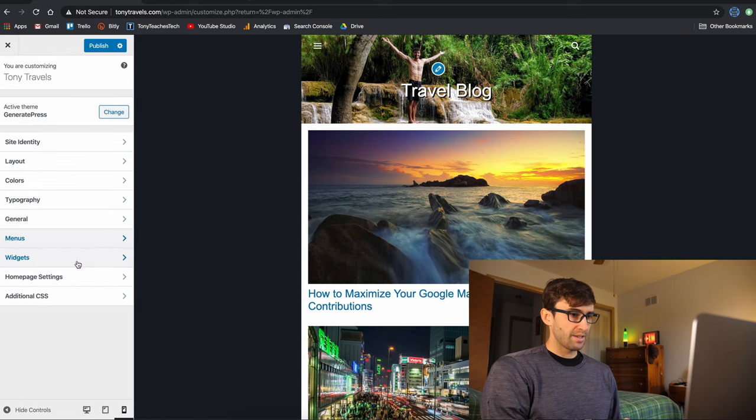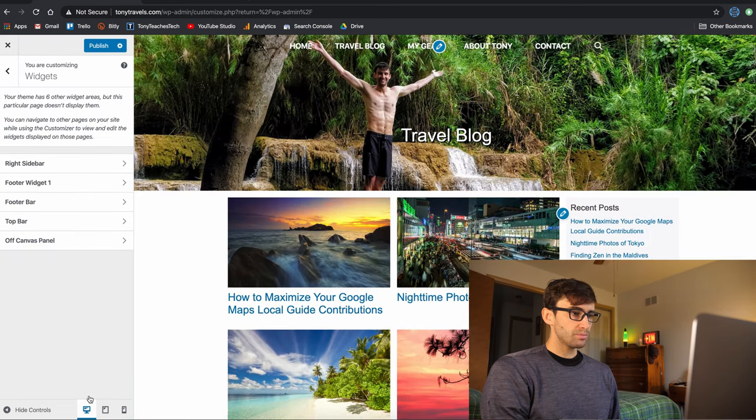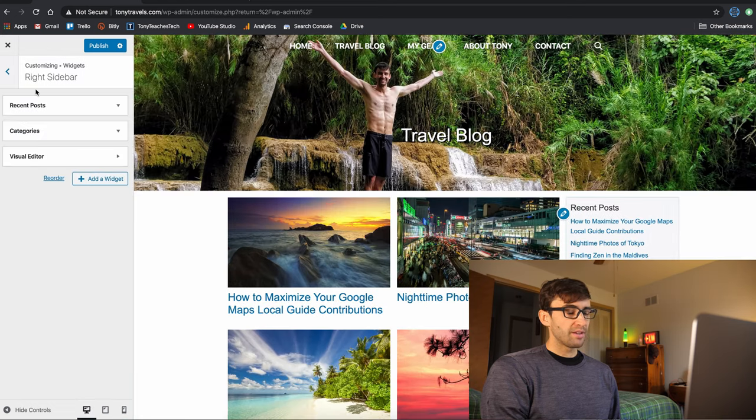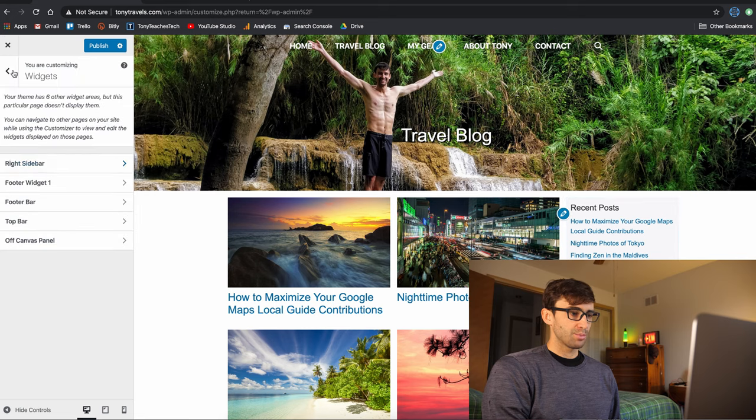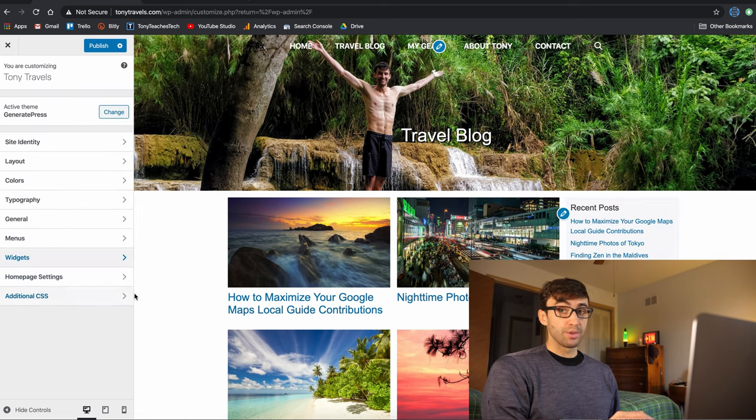So we're going to back out of that and check out the widgets. These, again, you can customize them here, but that's something that I recommend you do within the WordPress admin dashboard. So we're just going to show you that they're there and move along.